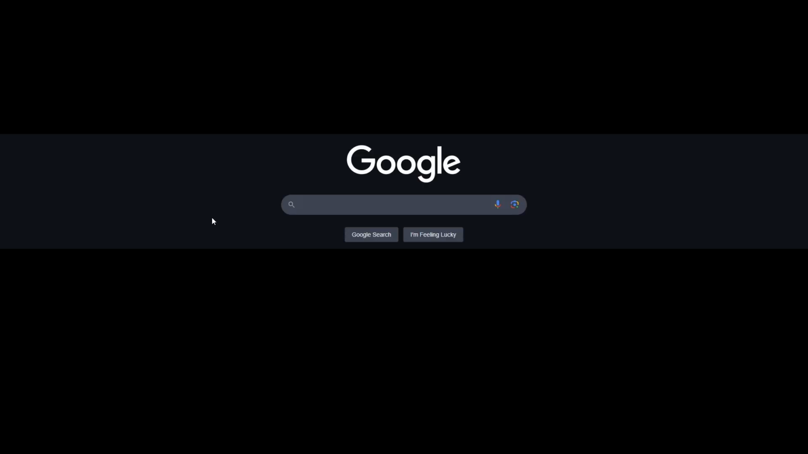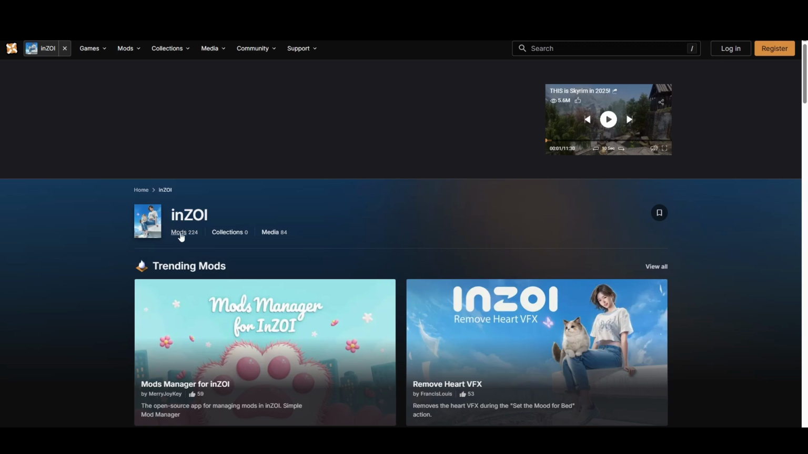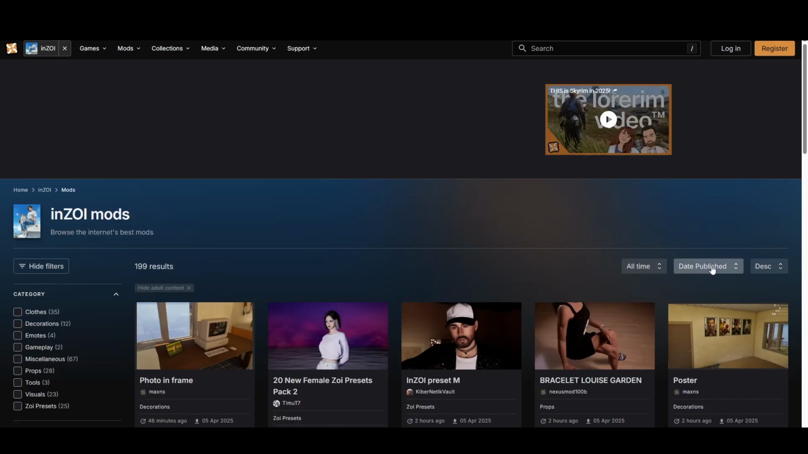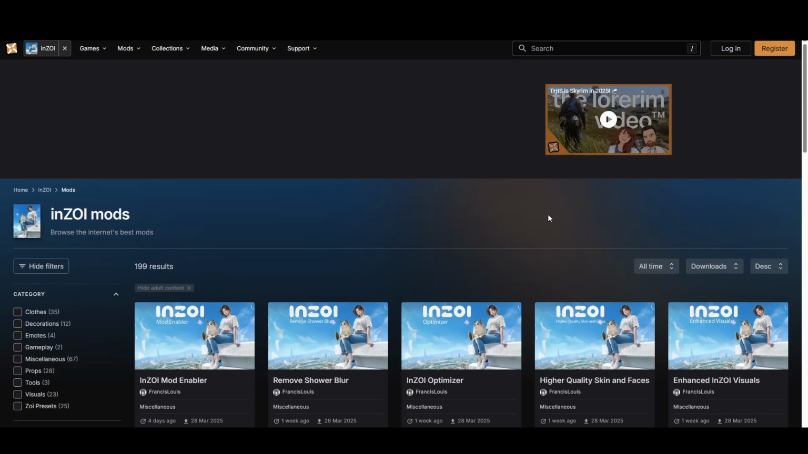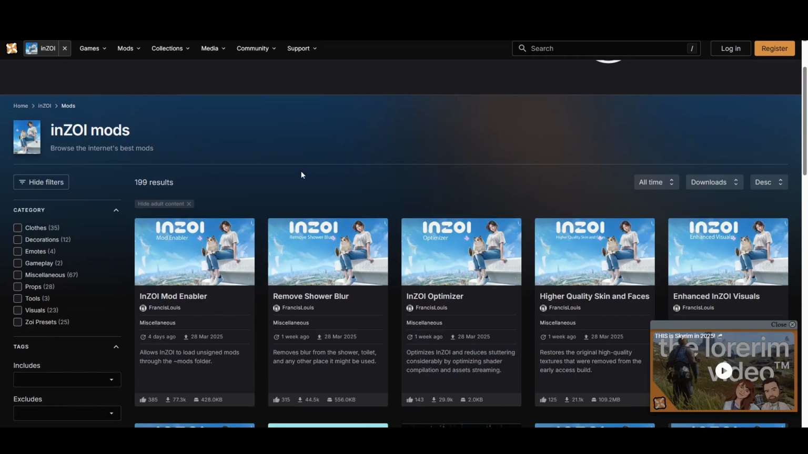So the first thing you are going to do is to go to Google and search for Nexus mod inZOI. Press on the first link, then press on the mods. After that, filter it by downloads and make sure it is in the descending order. Then the first thing you are going to do is, of course, create an account. After that, download inZOI mod enabler, and then we will download the blur remover.